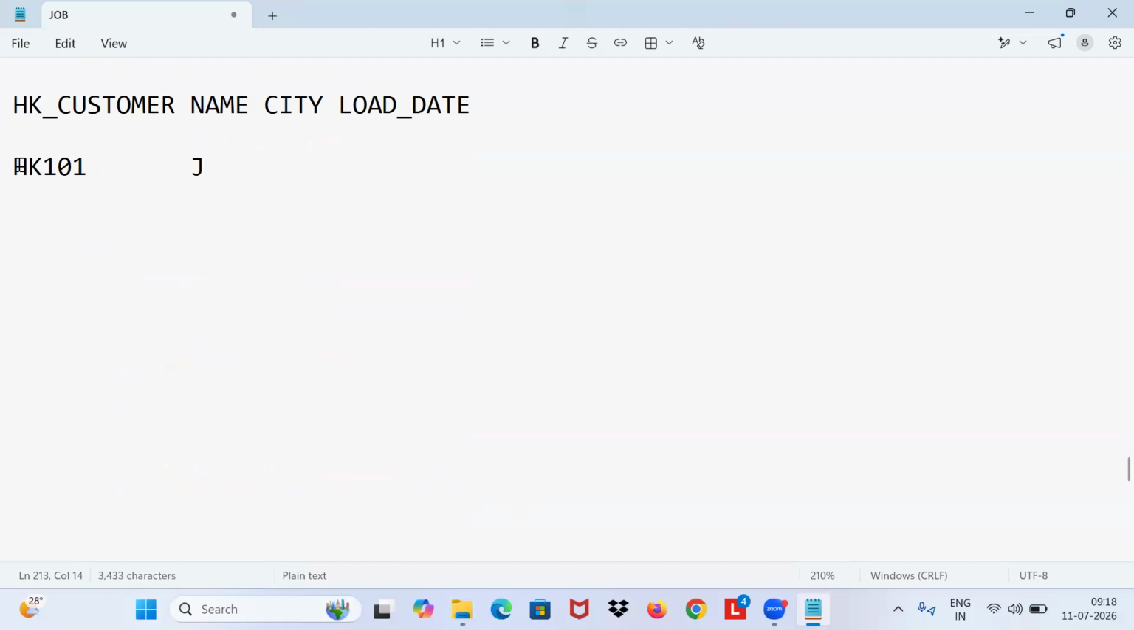Name of the rows, and the name of the HK customer name. Yeah, these are attributes. HK customer name, city, load date are the attributes. Okay, simply, attributes are nothing but columns. So load date, take the time. Okay, this is the load table.